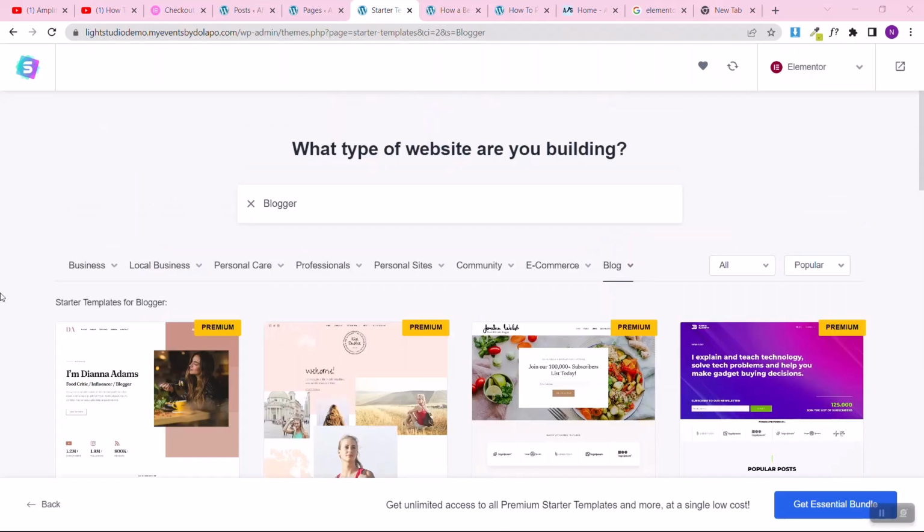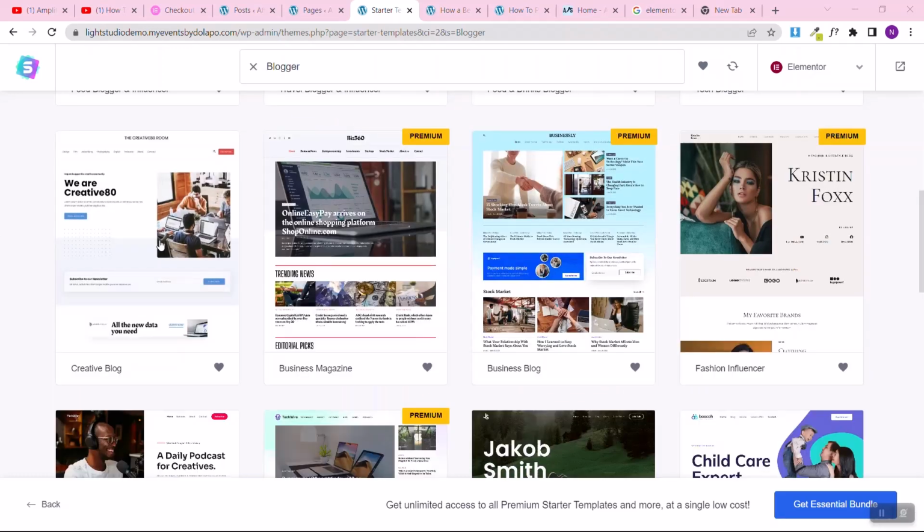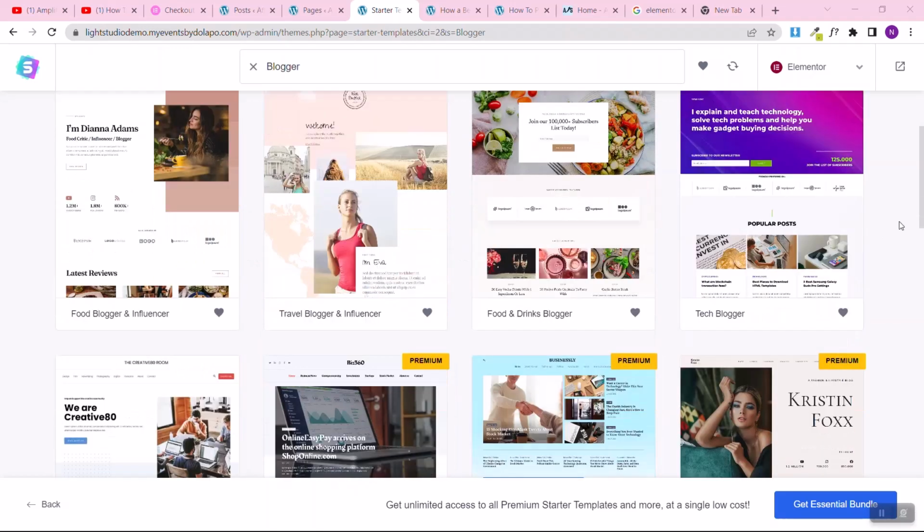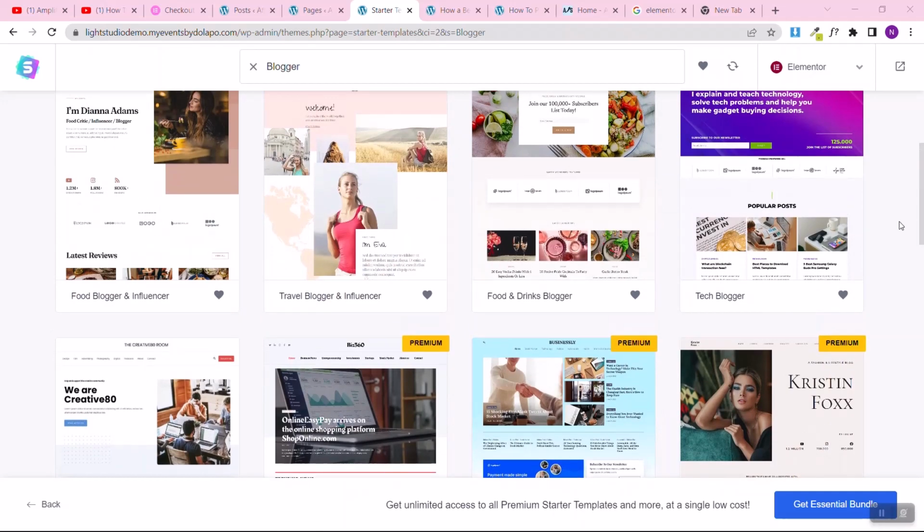Okay, so now this template they've loaded. As you can see here, let me show you, this one labeled premium here. It means these themes you're seeing here are premium themes owned by Astra. So if you like any of them, then you can upgrade to buy these premium themes here. But we're not going to be using the premium ones here. We're going to use a free theme here.